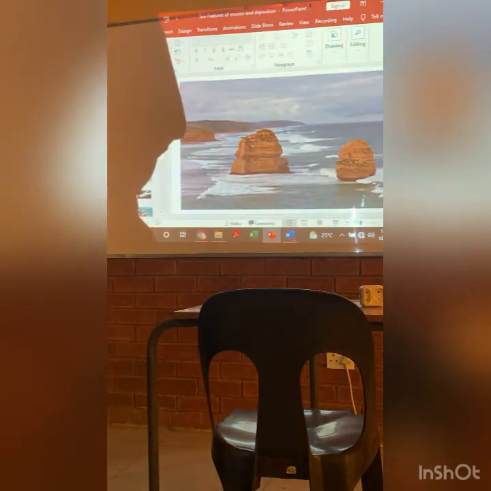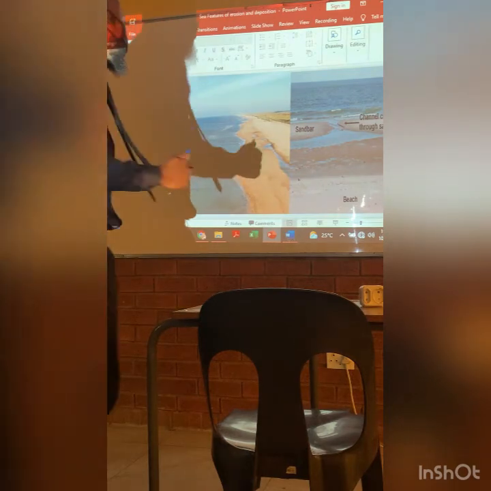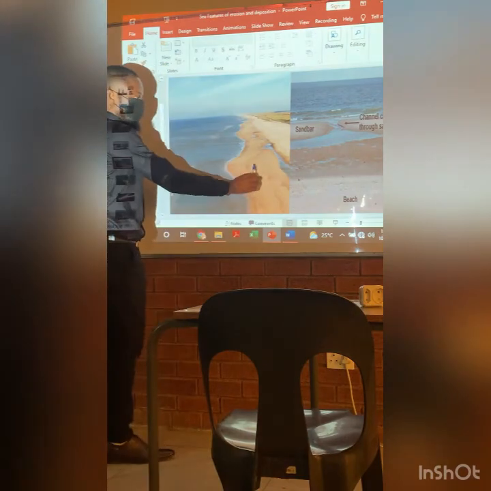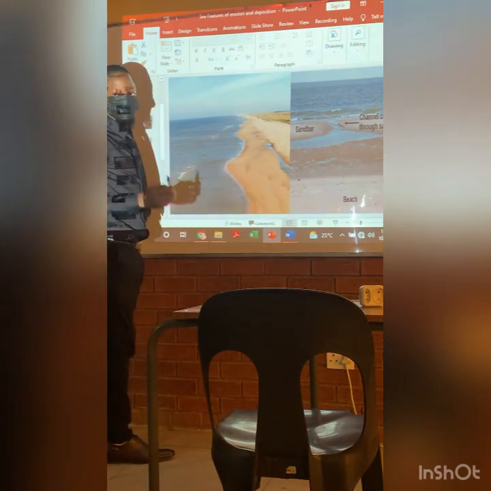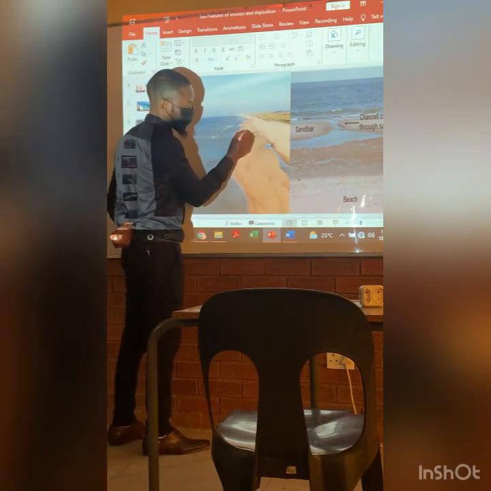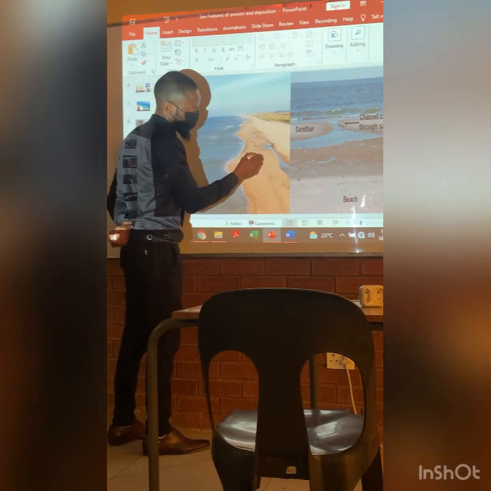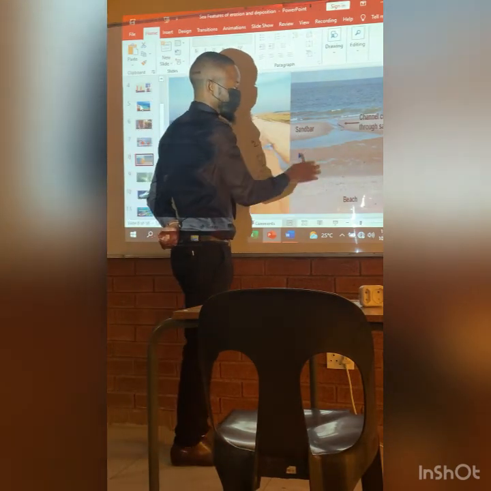This we have already defined, we say it is a stump. Who can help us define this quickly? We have sand here. This is known as a sandbar. Then in between the sandbars, we have what?